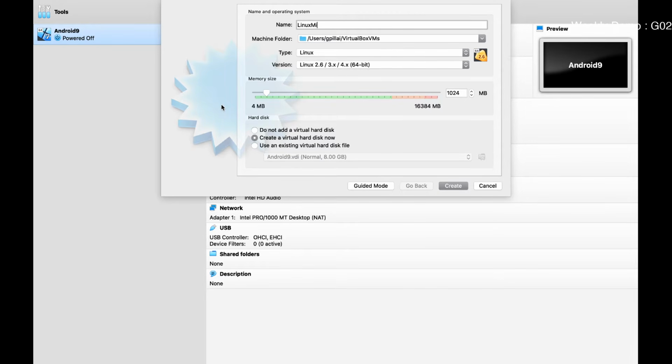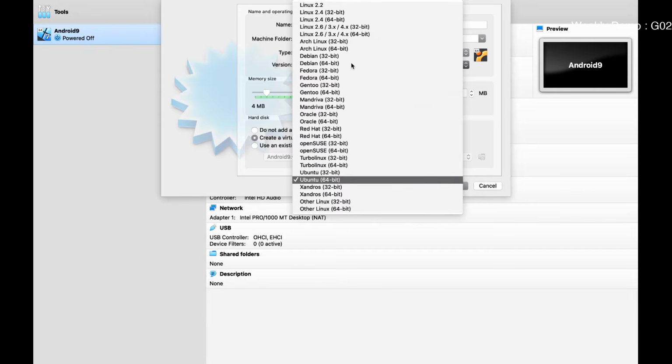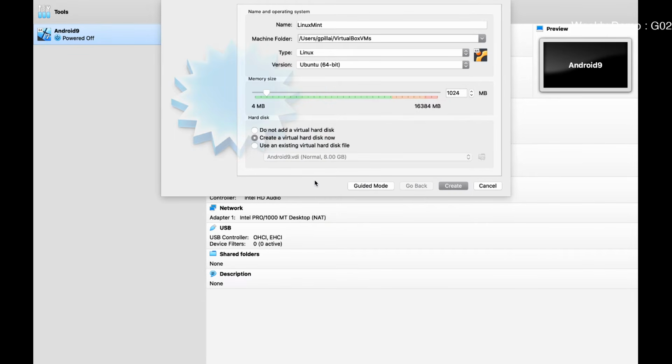Here I'm going to give Linux Mint, and then you can mention where you want to store this. Usually on a Mac, after your username it goes to create a parent directory, and then you choose the operating system, that is Linux. As I told you, Linux Mint is a variant developed from Ubuntu, so you can always choose Ubuntu 64-bit.